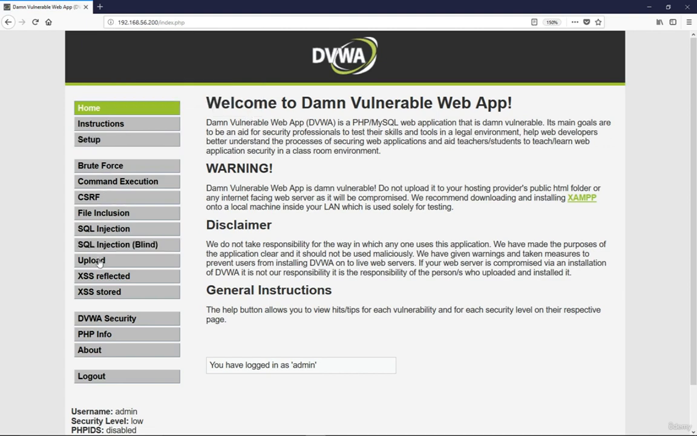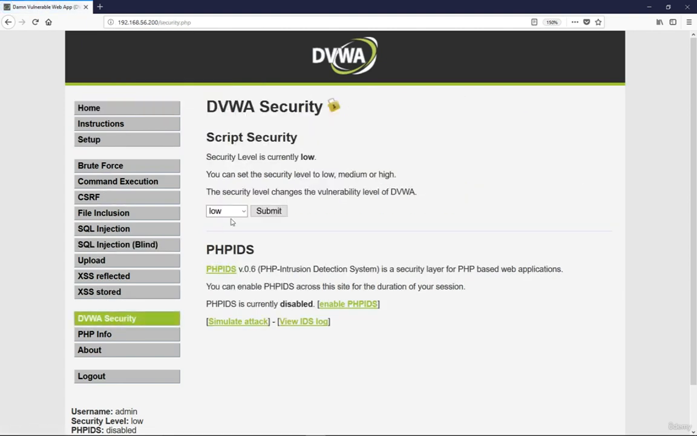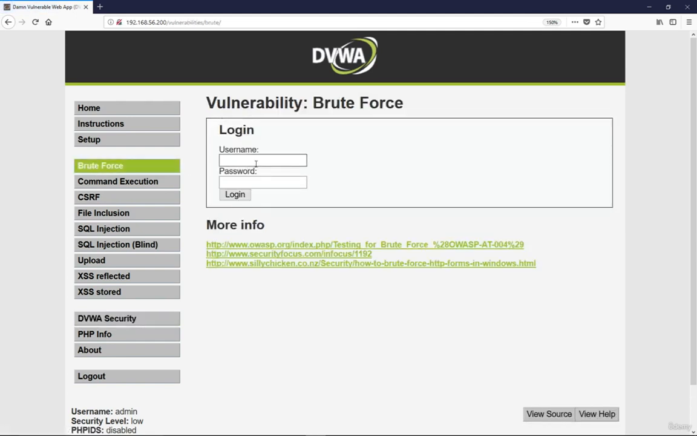And basically, first thing we do, just make sure that the security is set on low, which is good. We're going to start talking about brute force. So brute force is the kind of attack that we're just trying to figure out a username and password by just using random letters and numbers, and basically try to identify what a username's password could be.